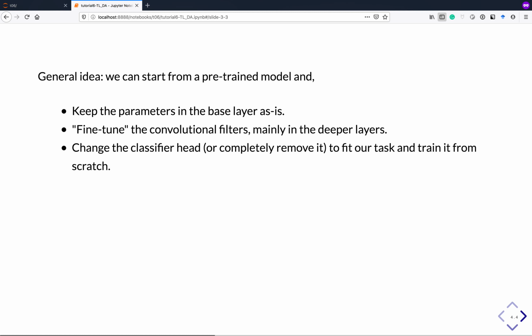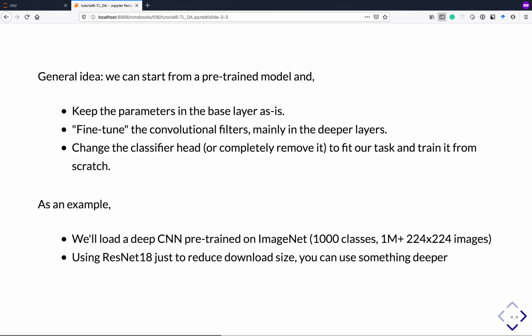Okay, so this is basically what I just said. But what's the motivation? To save time. Yeah, because training on ImageNet takes many hours with many GPUs, especially if you want to reach state-of-the-art results. So the idea is to keep some parameters in the base layers and fine-tune maybe some of the parameters in the deeper layers, change them slightly, and completely change the classifier head, the fully connected parts at the end.